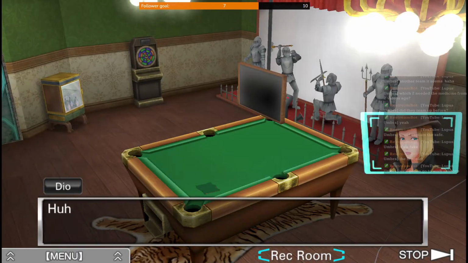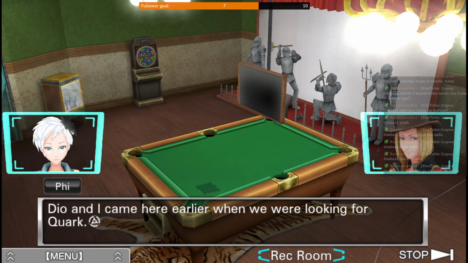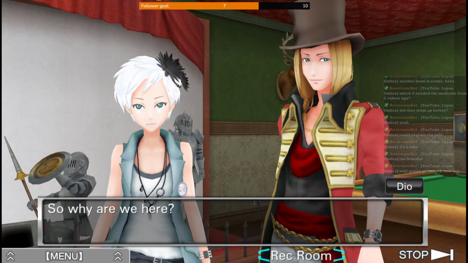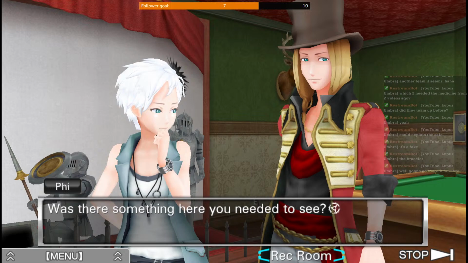Are we checking their bracelets? What are we doing? Huh. Yeah, we are. This is the rec room. Dio and I came here earlier when we were looking for Quark. So why are we here? Was there something here you needed to see? Yeah, I just need to spray your bracelets real quick.